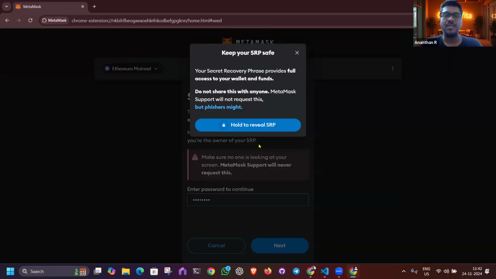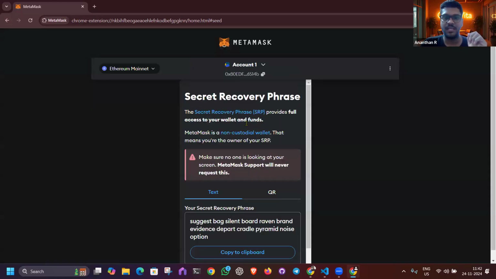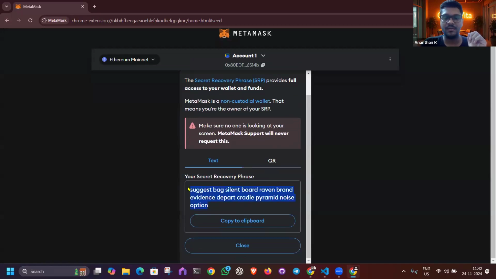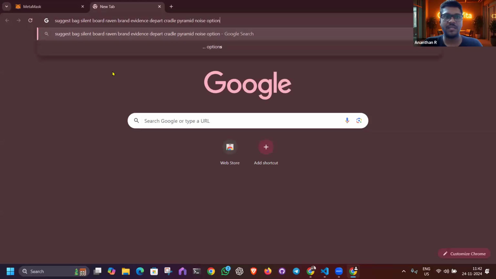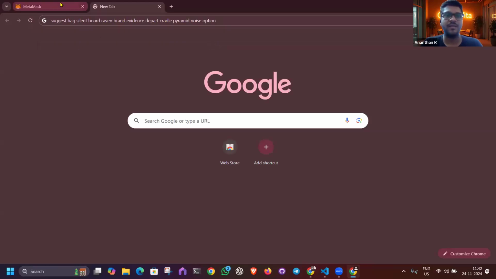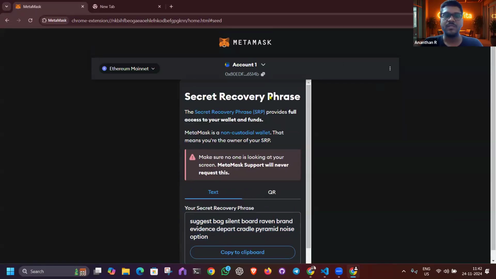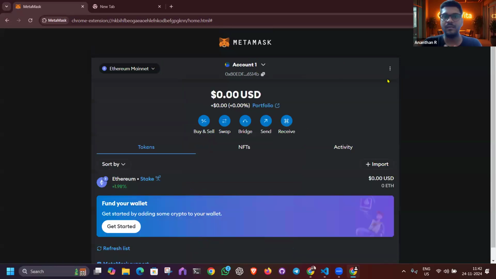So you click on that. If you entered it correctly, you will be given a pop-up, and there you have to press and hold to reveal your secret recovery phrase. And that's basically the secret recovery phrase. So I'll just copy that and paste it on the other tab so that I can come back and get it. Okay, so let's remove the extension and then we'll see how we can install it once again.